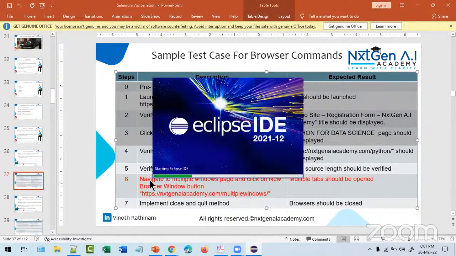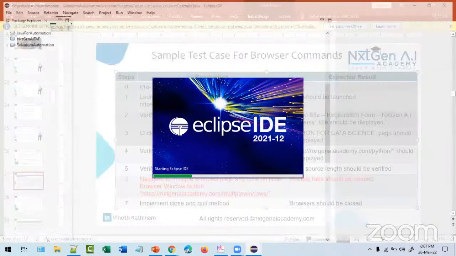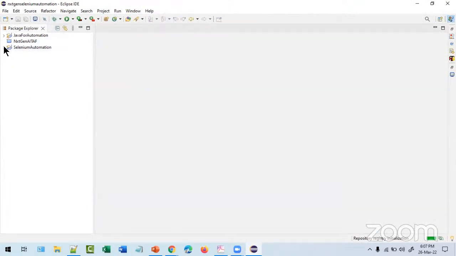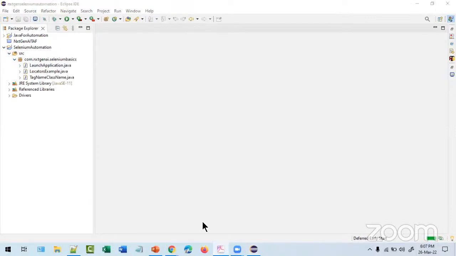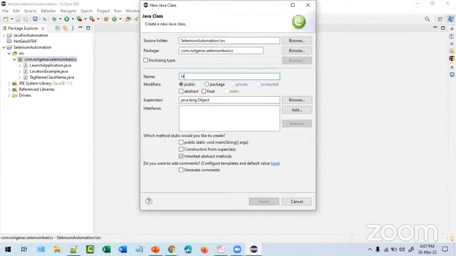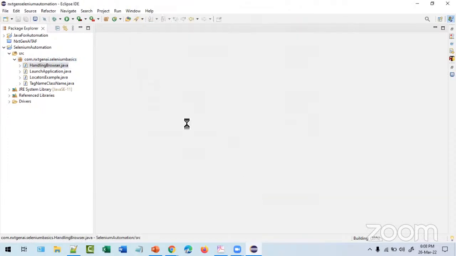This one is red because I made it so; I will come back to this particular step after teaching some complex examples. Okay, close. Selenium basics. First, let's create a class named handling browser, with public static void main.